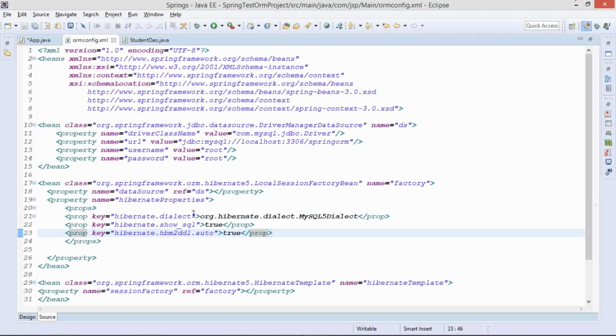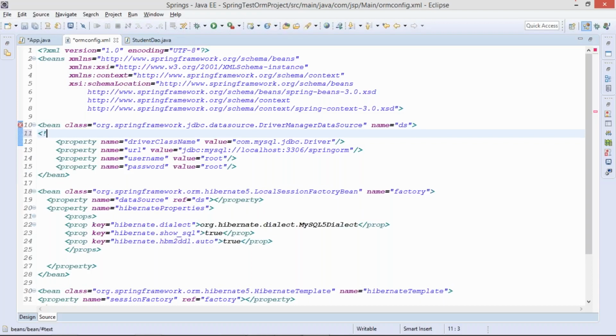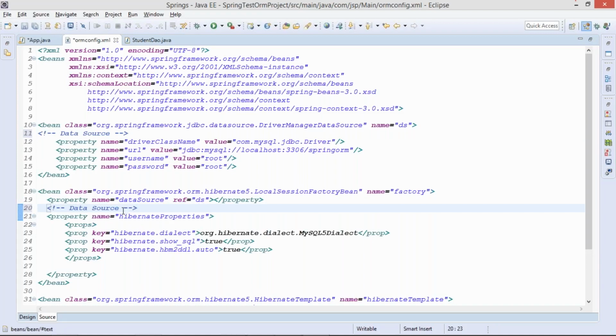Yeah, this is done. So you can see, guys, what all we have set. We have set the data source. Next we have set the Hibernate properties. Next, we have to set one more thing, guys.